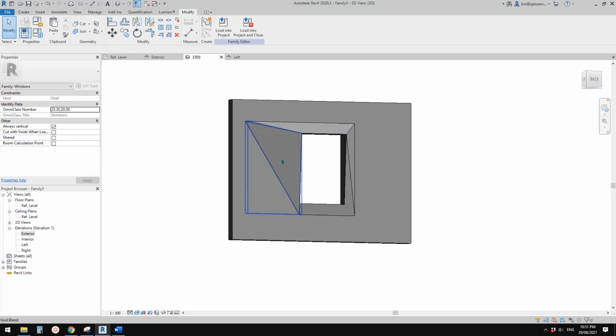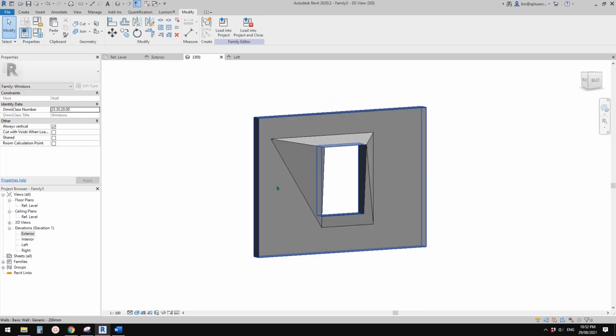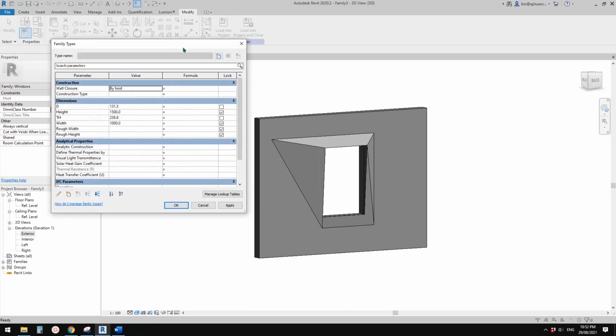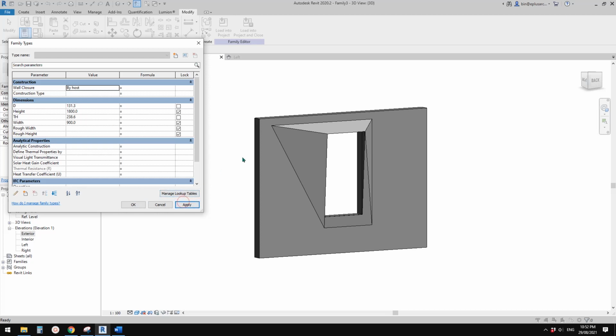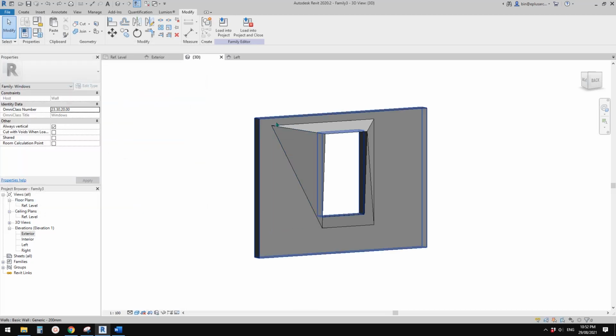This is the window, and we can have a test of all the parameters. For example, if I change the height to 2100, yeah, all good. 1800, and the width, so 900. Oh, hang on. See, this point is not changing. So let's just click OK and Control Z, go back.